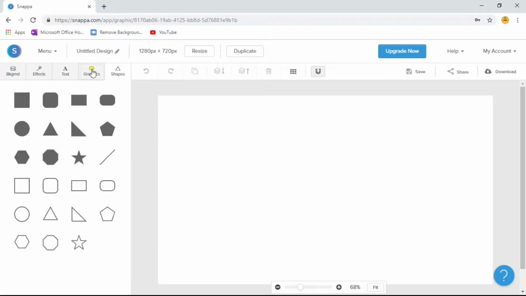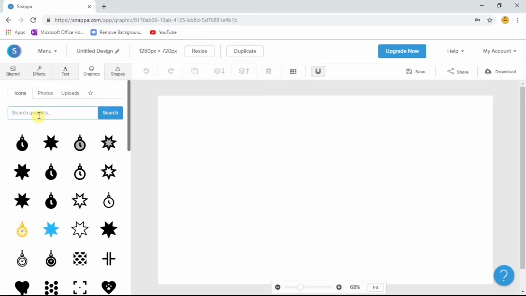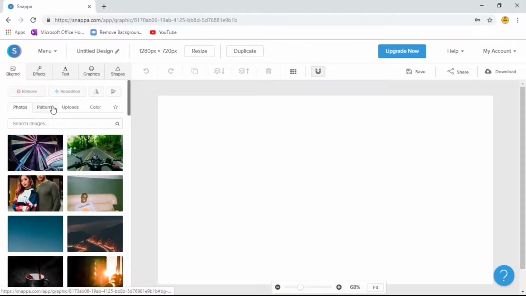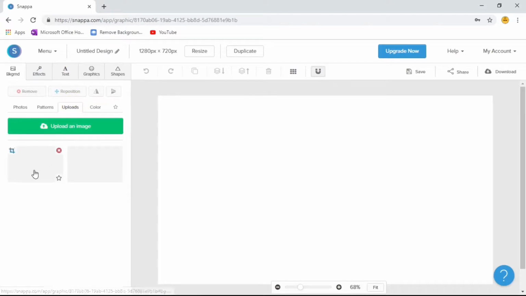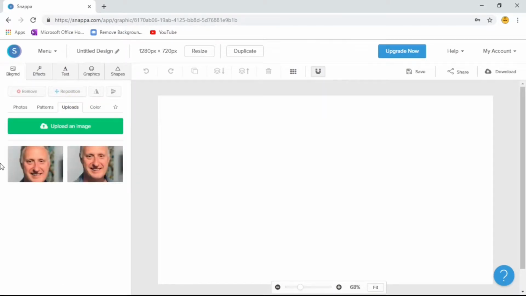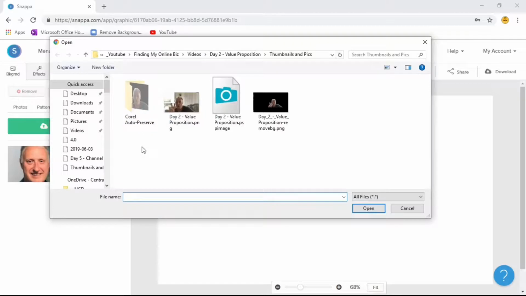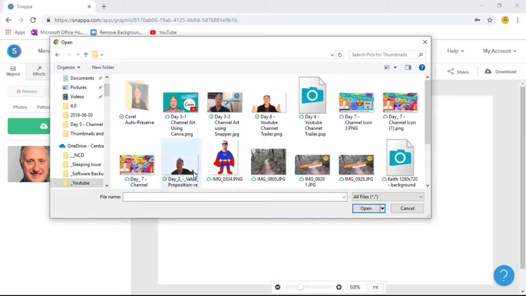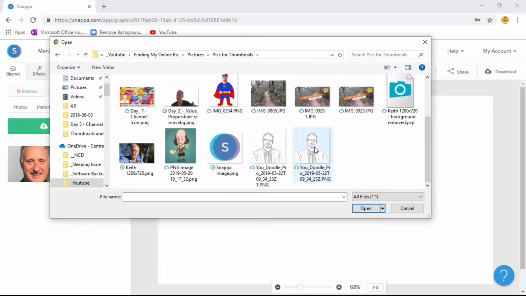And you can use graphics. If I want to grab something of my own, I can go here, I can grab my own photo, or I can upload another image. Okay, I can go and upload something like, don't you just hate it when you do something? I'm going to use this one.